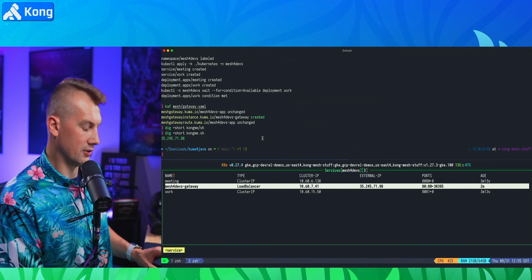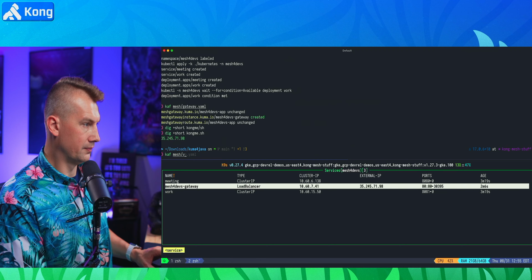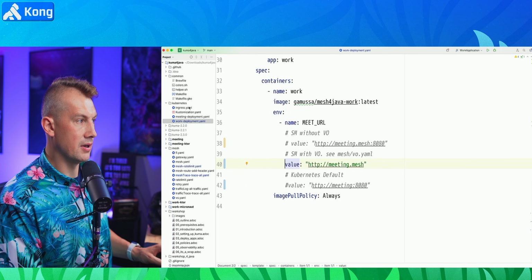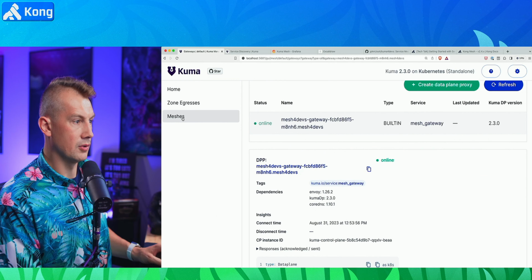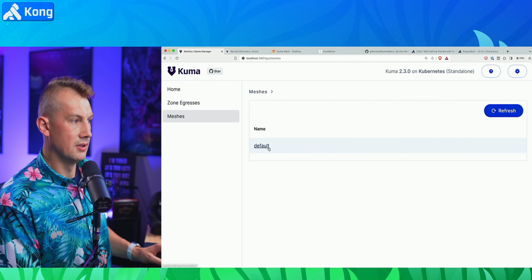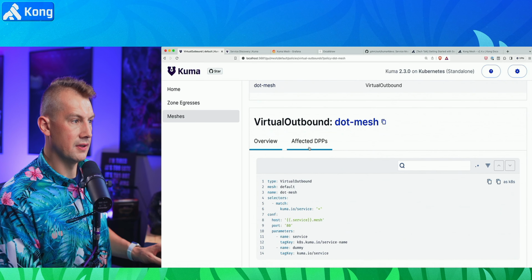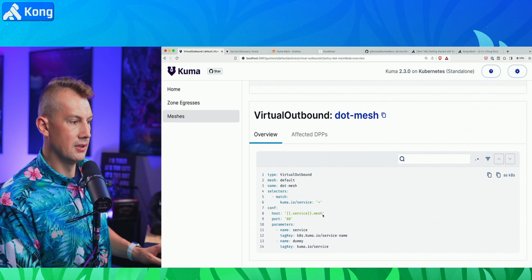Like, let's see. Hopefully it will. So I'll just do mesh/vo. So we deploy virtual outbound. Let's see if my virtual outbound is configured. So if I'm going to my mesh default and virtual outbound, and we'll see the affected data plane proxies. Why is it not showing me what kind of services it will be? It should be all services, in my opinion.